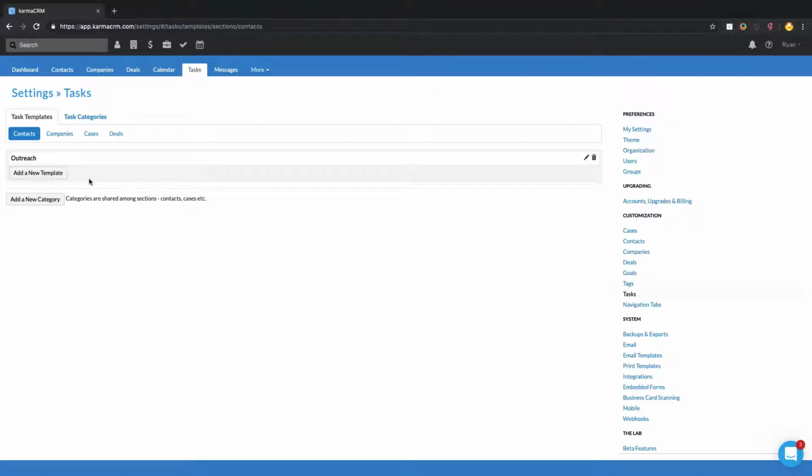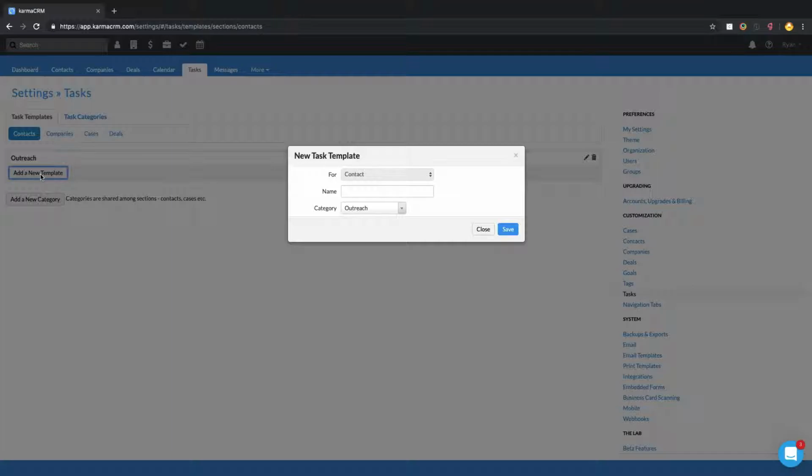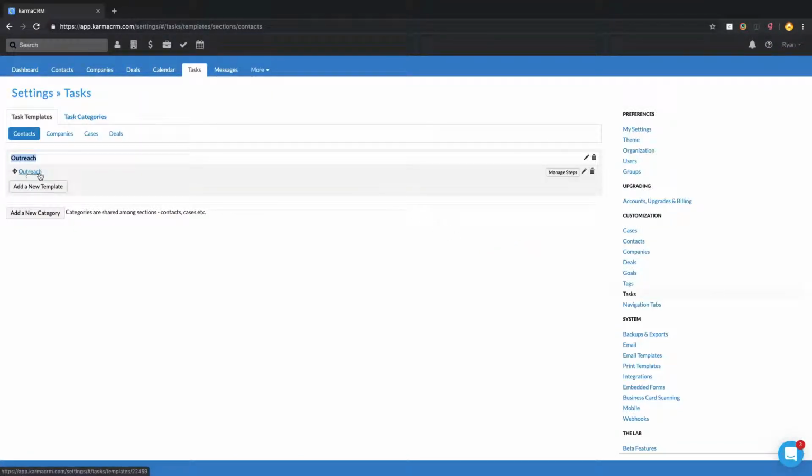Anyways, next thing you're going to do is click Add a New Template. This is going to create the shell of the task template. So you just need to give it a name. You can call it the same as your category if you would like. And then click Save. We're going to click Manage Steps to add the task.